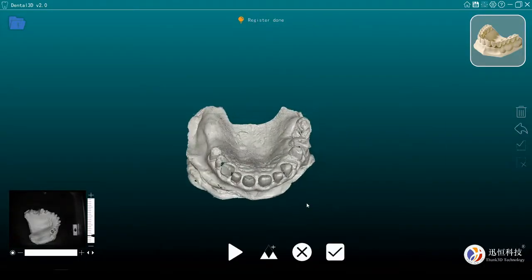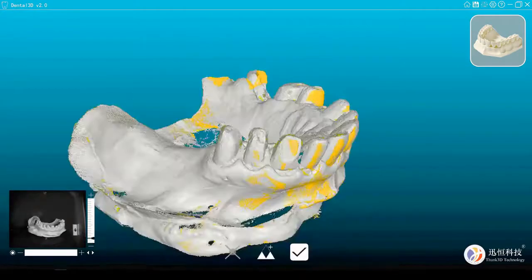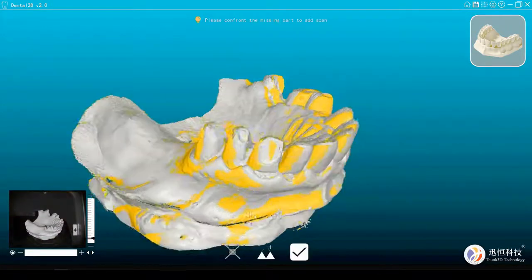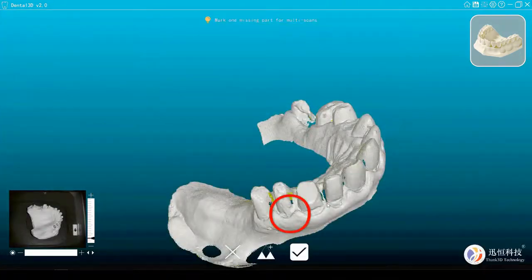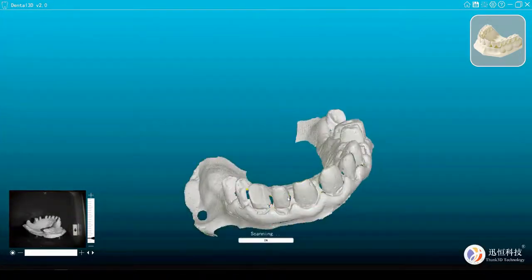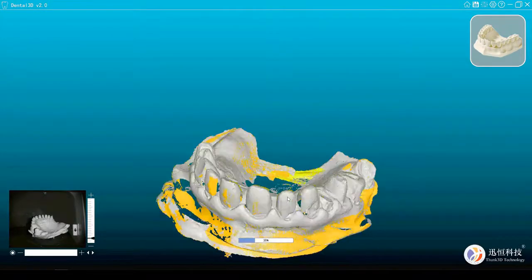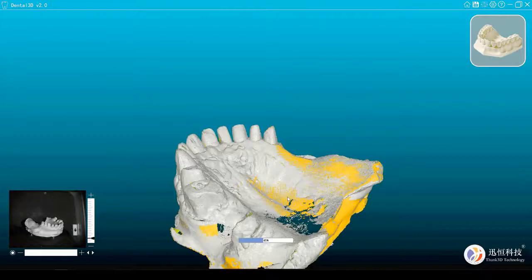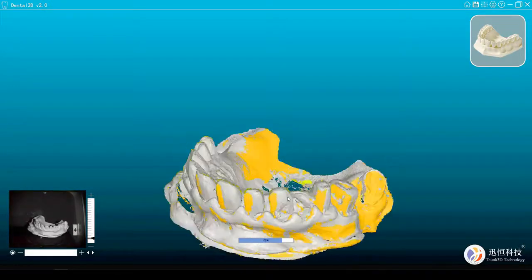if you want to add scans to finish, click the Add Scan icon and add scan. Please confirm the missing parts to the scanner camera. Or you mark the missing part and add scan. Every mark will lead to 6 scans around the missing area to fully fill it. Since we marked 3, it will lead to 18 scans and finish.